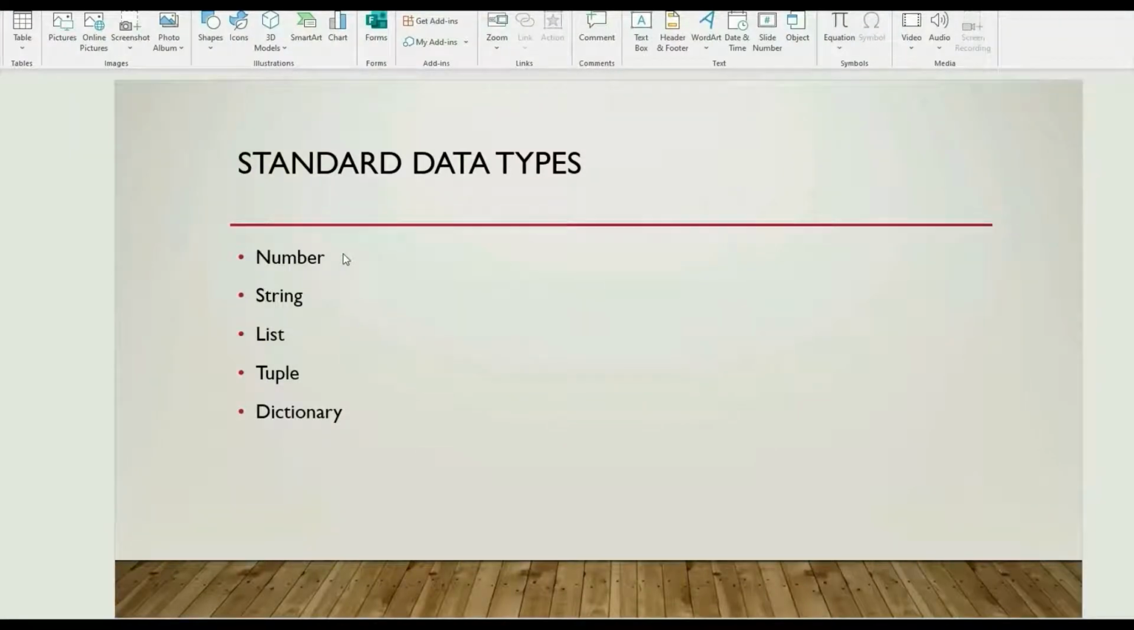Okay, let's talk about the standard data types in Python. We have 5 data types in Python. They are number, string, list, tuple, and dictionary. We are going to talk about these data types.